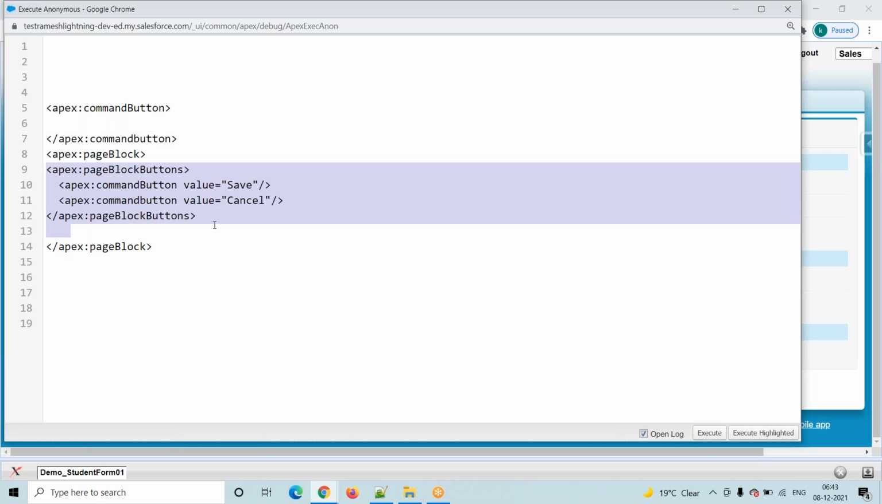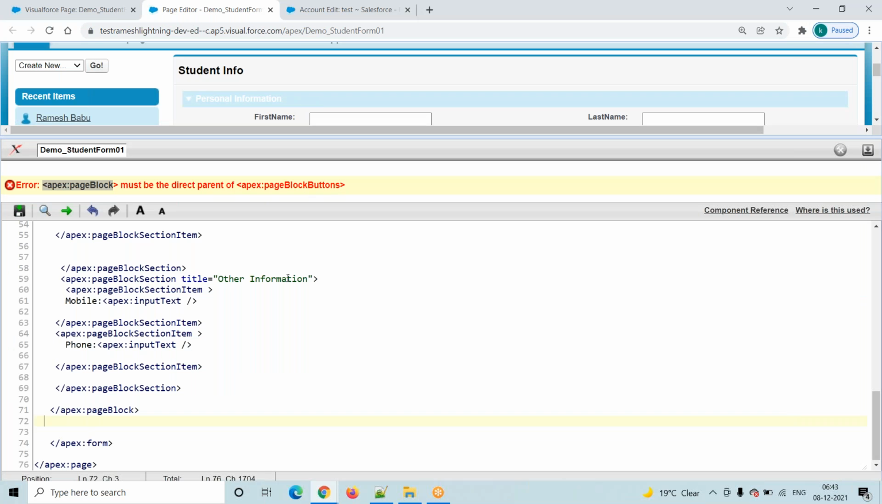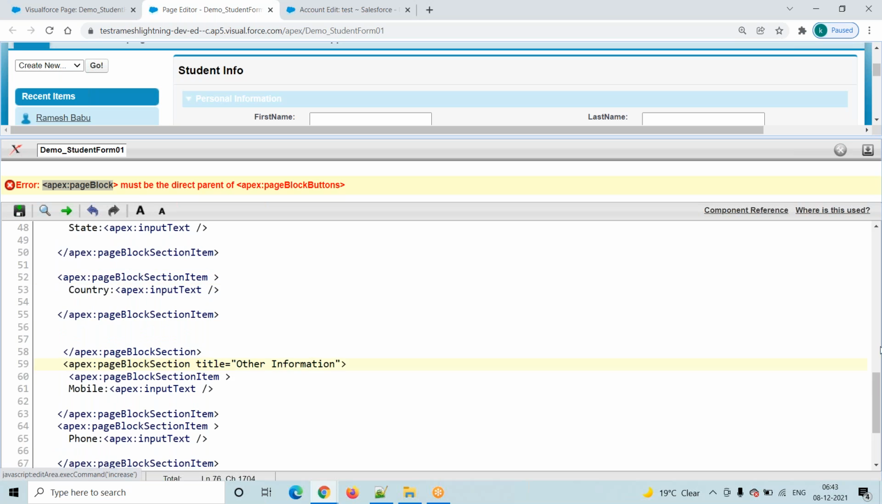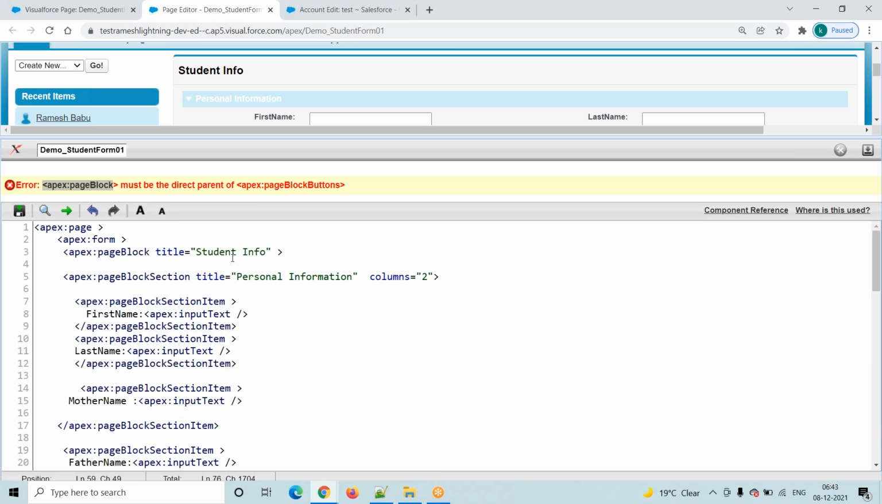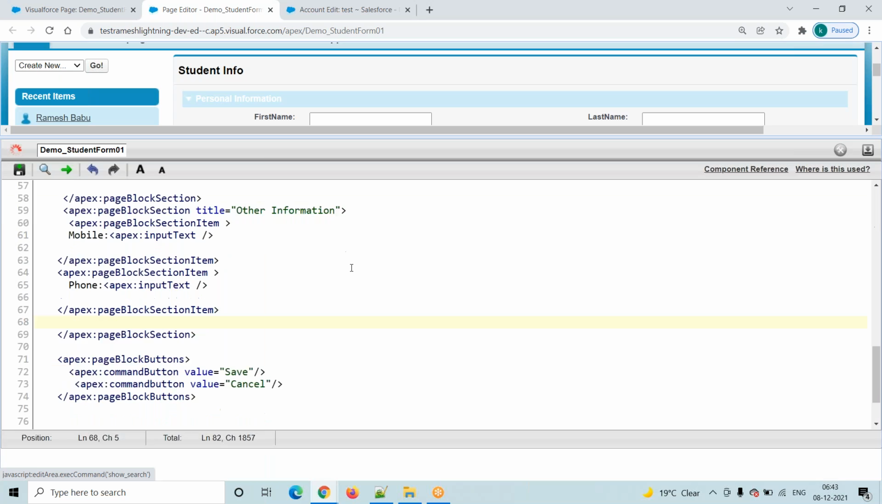So again I'm copying this code and going to my Visualforce space. Here you have to observe the page block is there, this is completely the page block. I am trying to add it here. The immediate parent is nothing but page block only. We are adding it here. Finally, try to save this one.